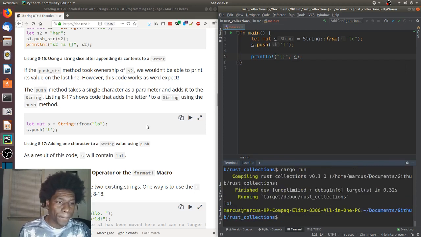LOL. Cool. As a result of this code, s will contain LOL.